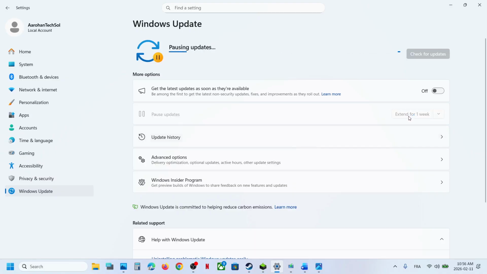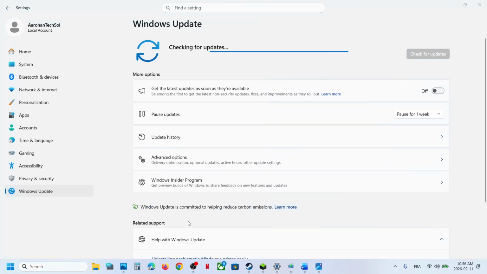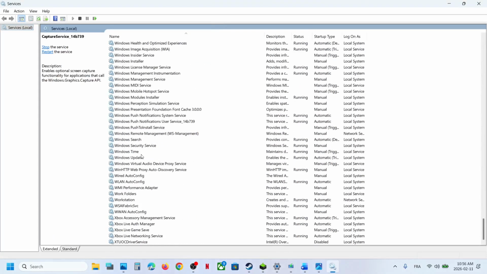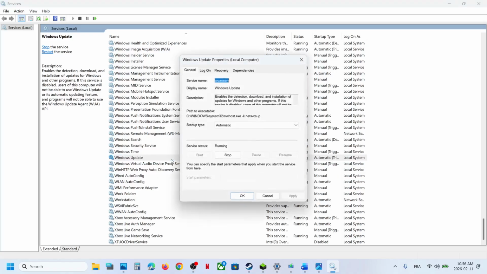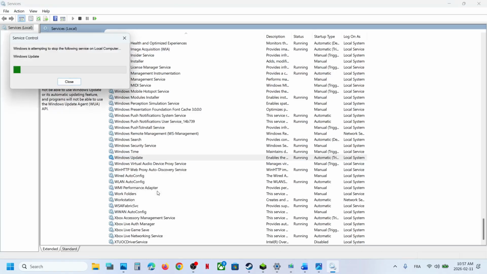You can hit pause over here, and once it is paused, now you can click on resume updates and then you can check. Still not working, type in services in Windows search box, click on services. Scroll down, somewhere at the bottom you will find Windows Update. Make a double click on Windows Update, set this to automatic, click on apply, click on start if highlighted, then click on OK. Make a right click on Windows Update and then click on restart.